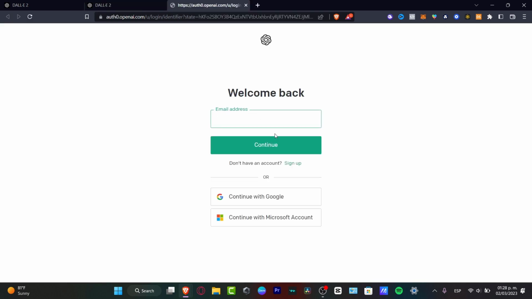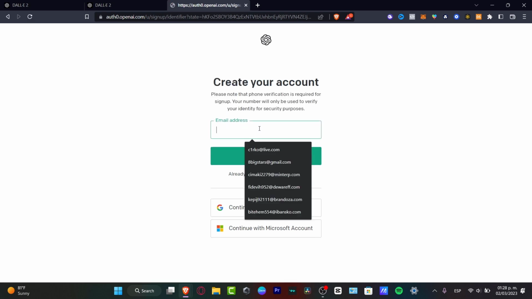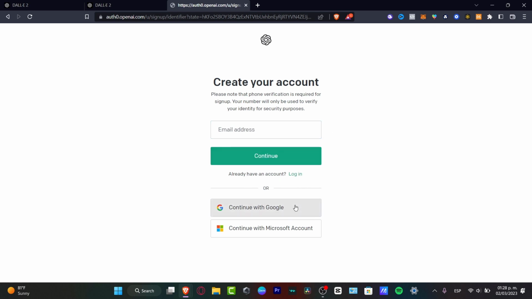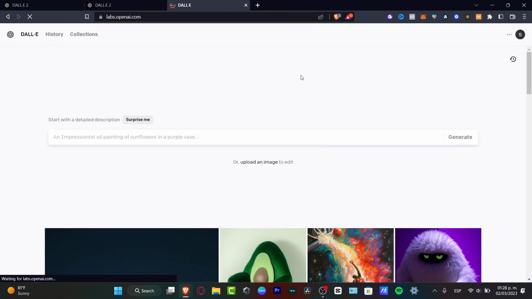And here, instead of choosing continue, let's go for sign up. So here, what you want to do is type an email address, or you can choose continue with Google or continue with your Microsoft account, and hit continue. Once you have successfully added that, what I want to do now is go to the dashboard of my OpenAI. Now, as you can see, I'm now inside DALL-E 2.